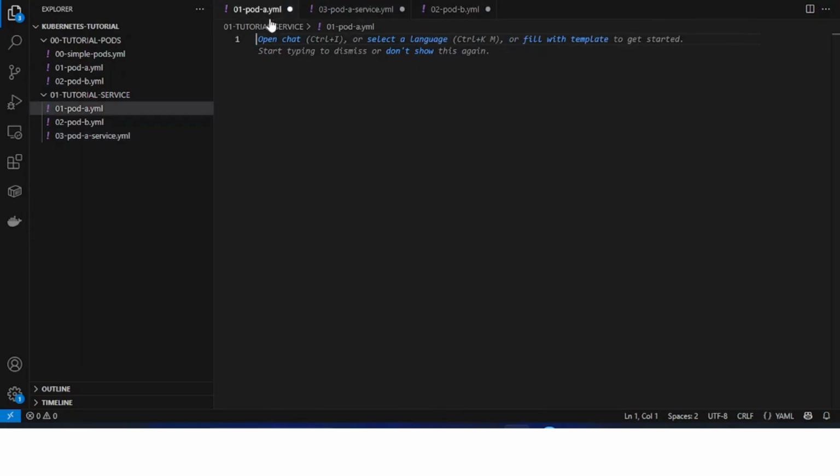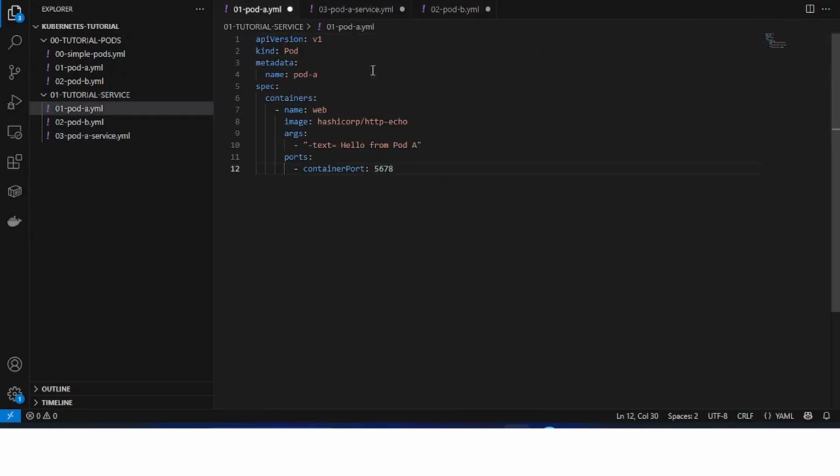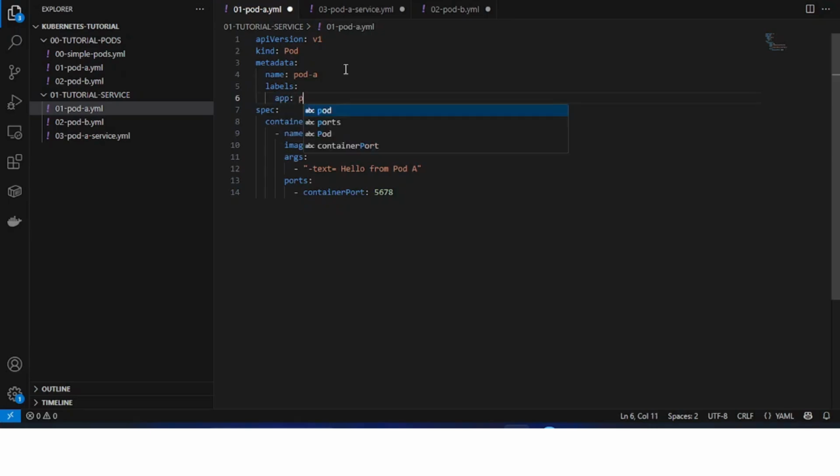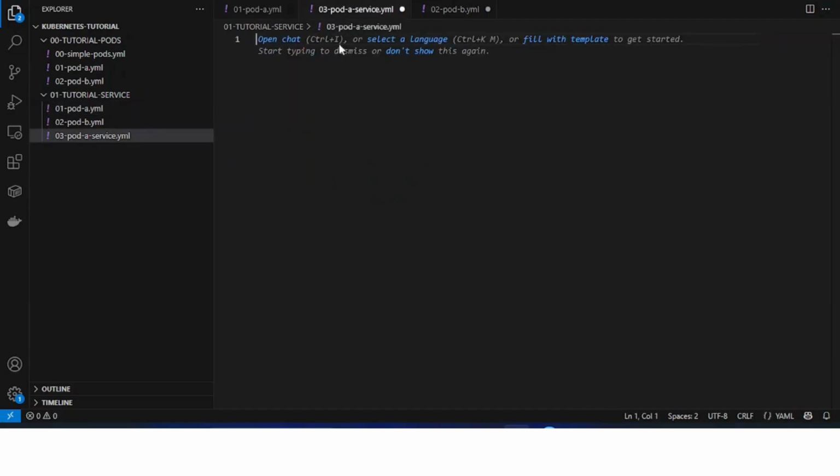Right, so I'm going to go to pod 1 and paste this, and here I'm going to add labels, and I'm going to say app is pod A. Great. And then we are going to create a service, and the service is going to have a selector that attaches itself to these labels. So let's save this, and let's create that.